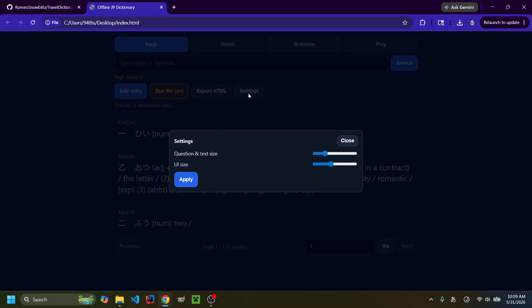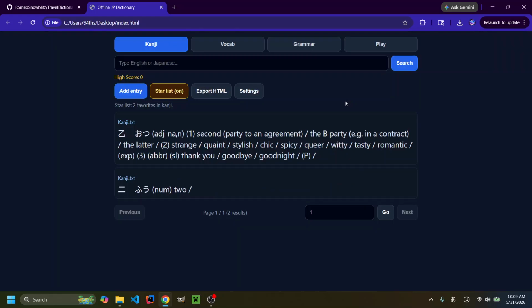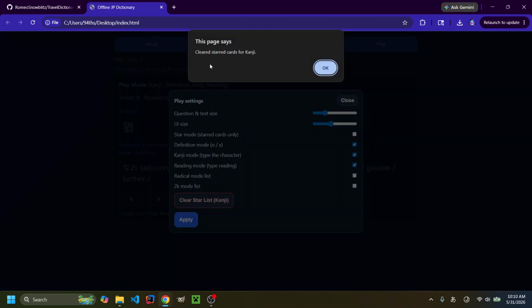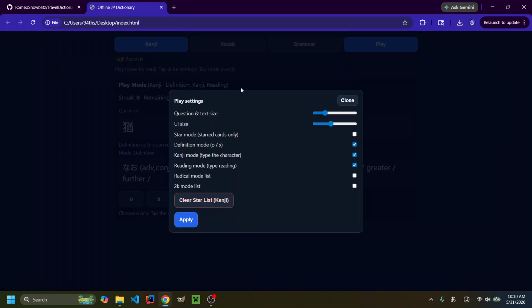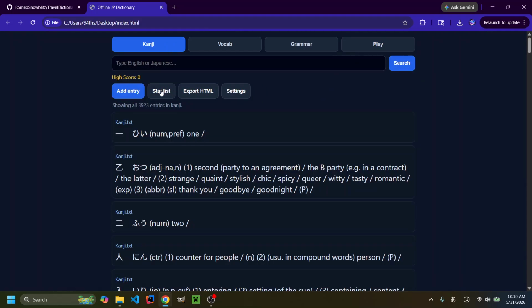This is important for the play mode. I need to be in play mode. But basically, you're able to make a specialized list, and then you can always click on and remove. If you want to remove an entire list, you have to be in play for this. You can go into the settings, and then you can clear the star list completely. So it clears for kanji, and they are kanji specific. So apply, and then if I turn off play, my star list is now empty. But you can do this to practice, to basically make your own word list.